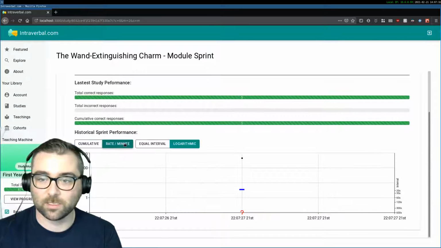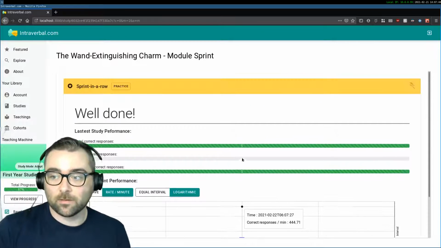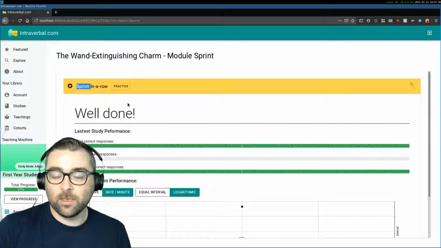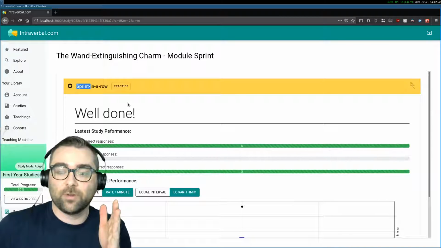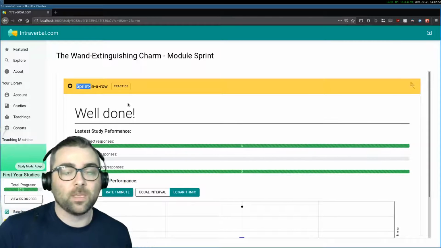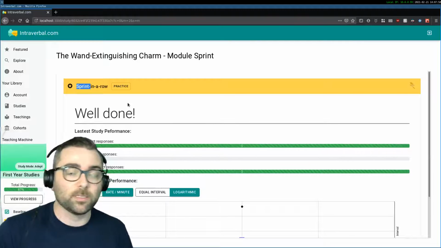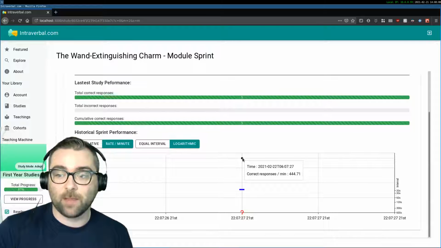Wonder how fast that was. I was responding with 444 words correct per minute. So what the sprint component does is measure the onset of your sprint and your offset and then calculate the number of words within each question, including the distractors that were present for right and wrong responses. And then it adds that all together, divides by the interval, and returns a response per minute.